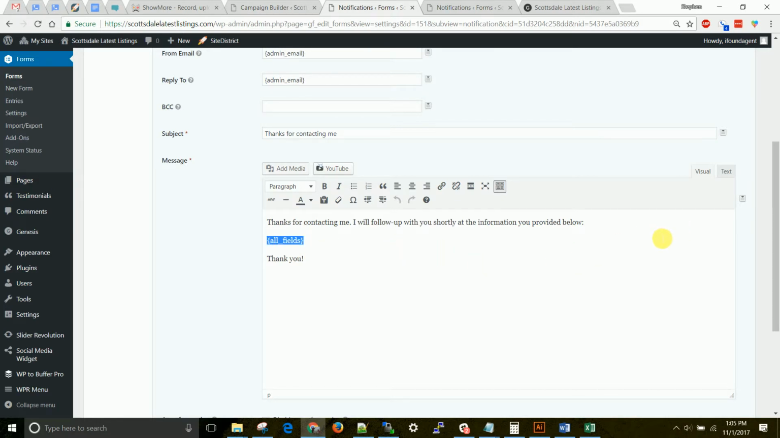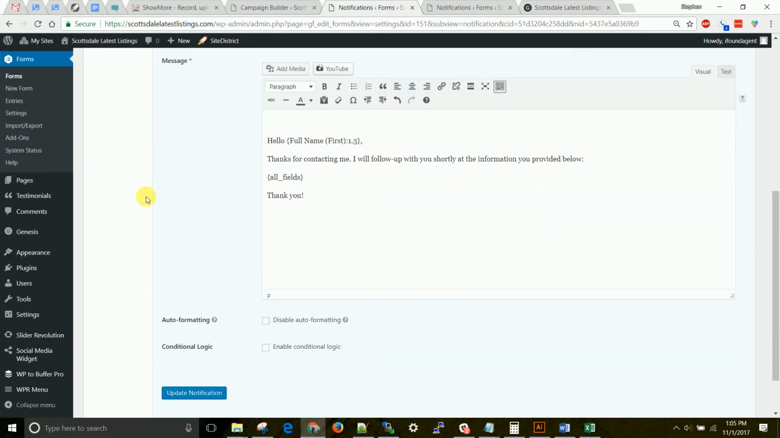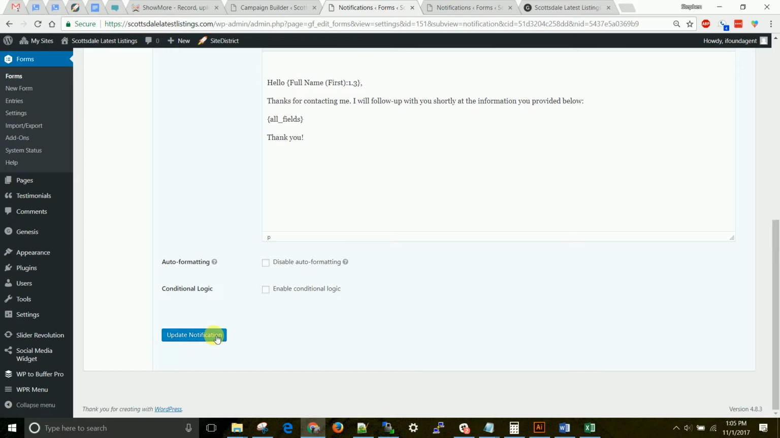And there are other merge tags here. So if you want to personalize this to this person, you could say, hello, and then you can use this little merge tag button, and it's got different fields. For their name, right here, this full name field first, that's their first name. Hello, first name. Thanks for contacting me. Blah, blah, blah. You could just do whatever your heart's content here. So then you would just update the notification when you're happy with it.